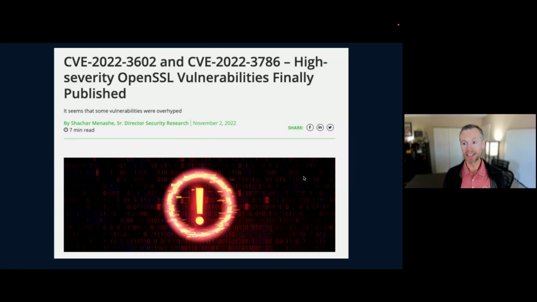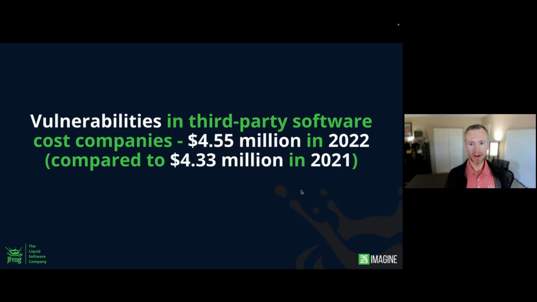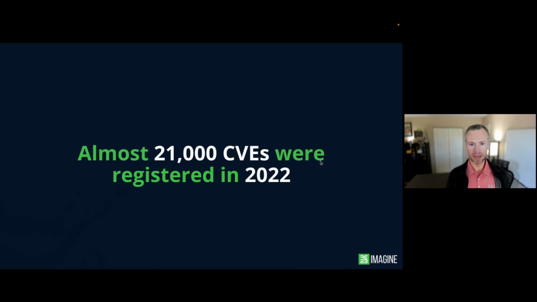And so we need to be designing our supply chain in a way that takes these things into account in real time. We know that this problem is not only important, but it's an expensive one to fix. Vulnerabilities in third-party software cost companies $4.5 million in 2022 compared to 4.3 million in 2021. This is not cumulative. This is per company that they're going to remediate. And we know that the further this gets out to the right, into production, the harder and more expensive it is to fix these sorts of issues.